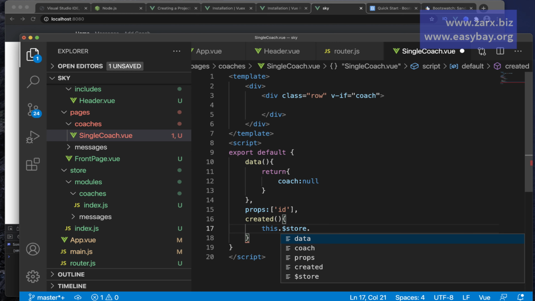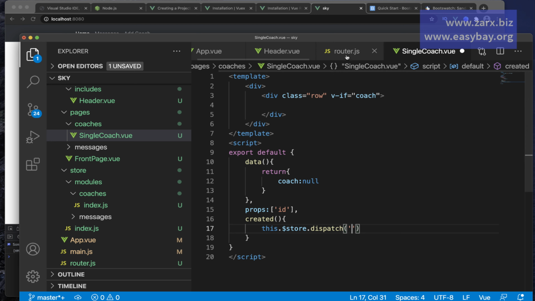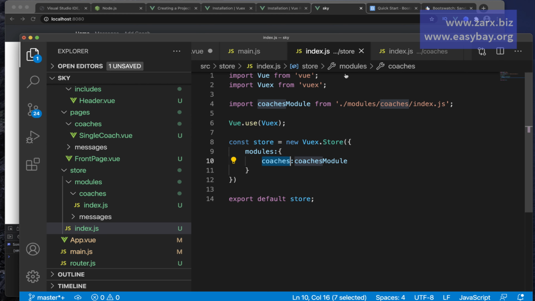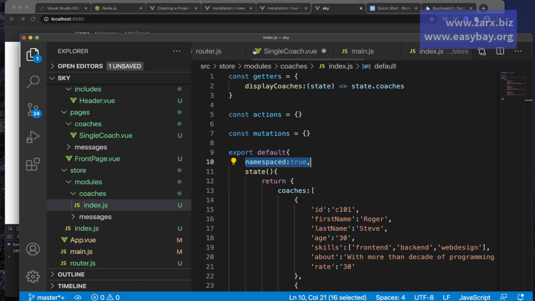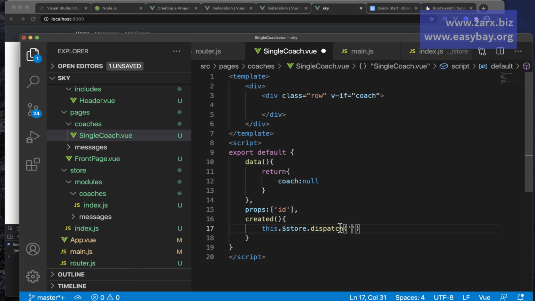So to do that, we use dispatch, and inside dispatch we are going to call first the namespace, because we have this name defined here, and we have namespace set to true, so we can now call this namespace. So here I say coaches, and then I want to say getCoaches. Now getCoaches is going to be the action that we need to create.